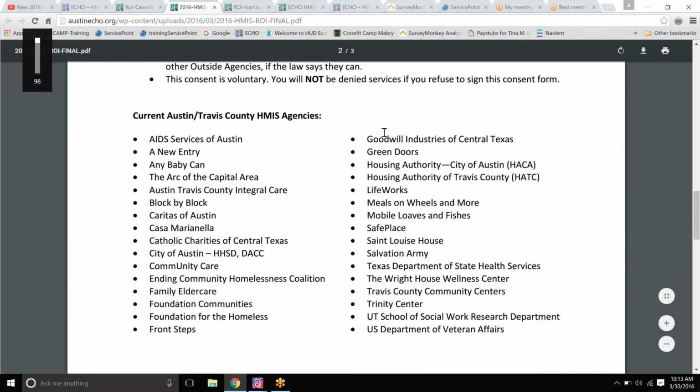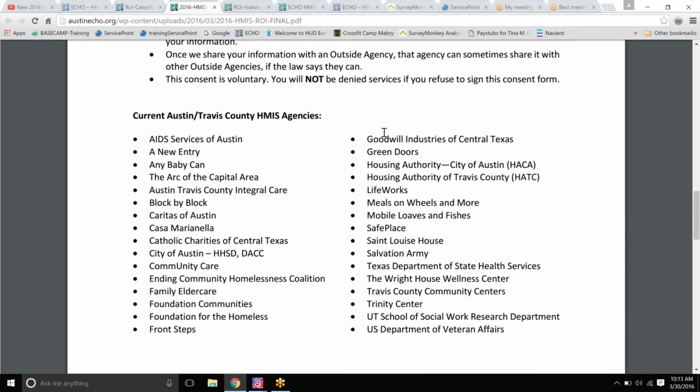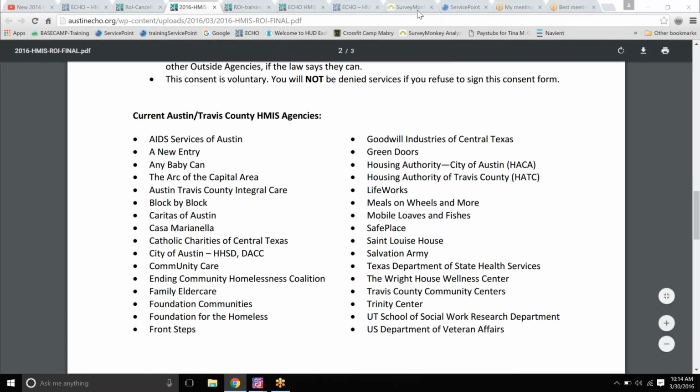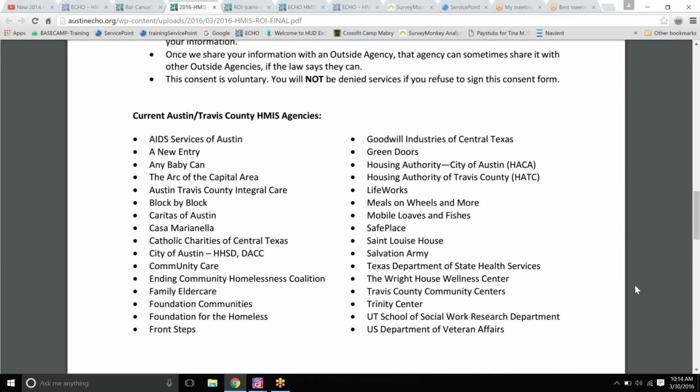If you're looking at the current Austin Travis County HMIS agencies list, on the left-hand side, the first agency that you're going to see that has been added is Block by Block. Under Block by Block is Community Care, and then on the right-hand side you have Trinity Center and the U.S. Department of Veteran Affairs. So we've added these 4 agencies that are now starting to work with us.